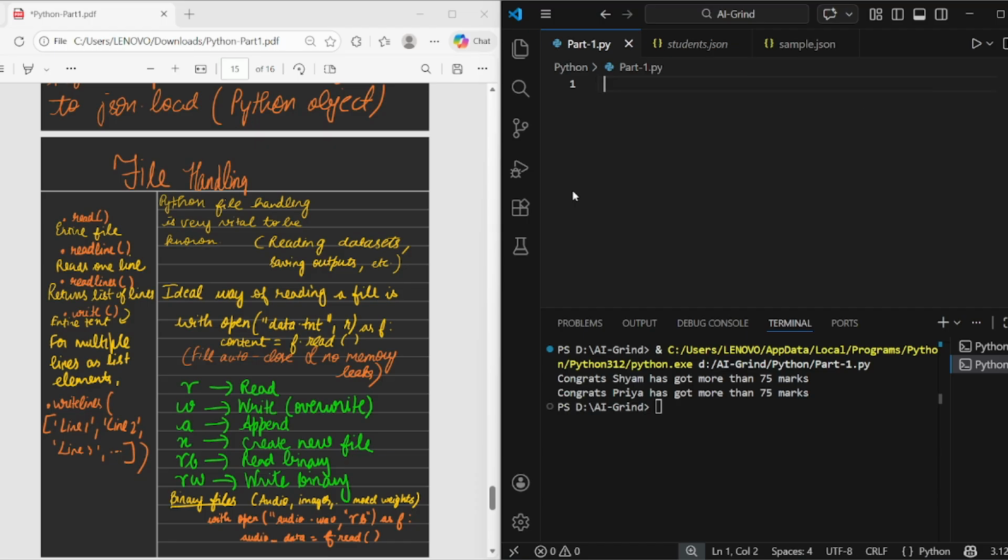So far we have been working with variables stored in memory, but real-world programs don't just store data temporarily. They read from files, they write to files, they store logs, they load data sets, they do everything. This is called file handling. File handling allows your program to interact with external files. You might have seen the RW in the JSON thing which we did before. Basically the same thing.